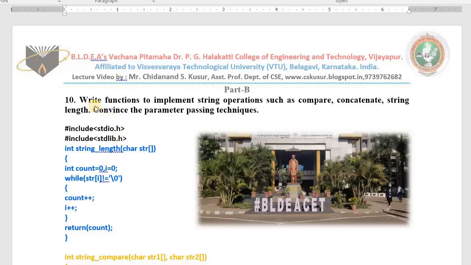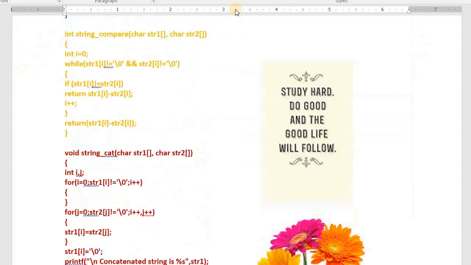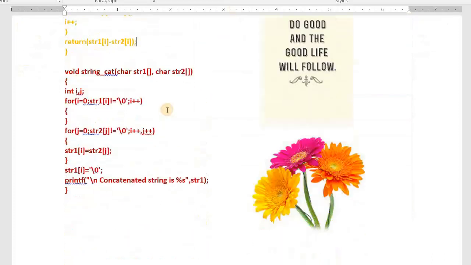In today's lab I teach you the 10th experiment from part B. That means in today's lab also you are going to develop one software, that means the program, in which you are going to perform some string operations. Do you know which software you are going to develop today? That one I explain to you first.